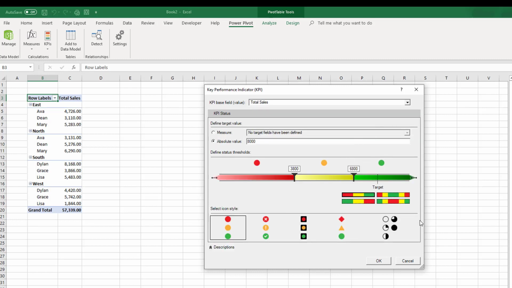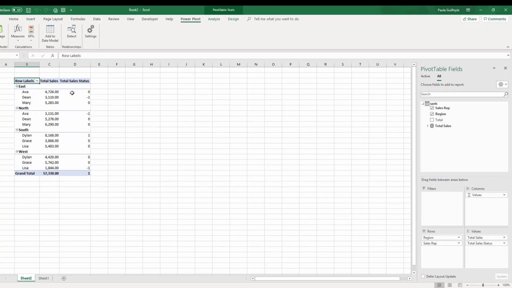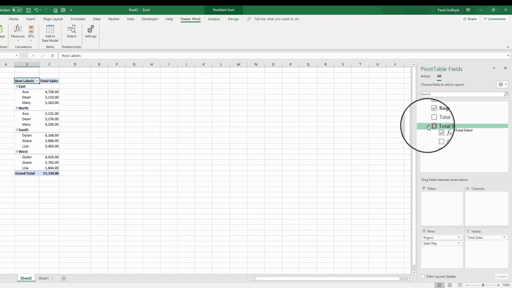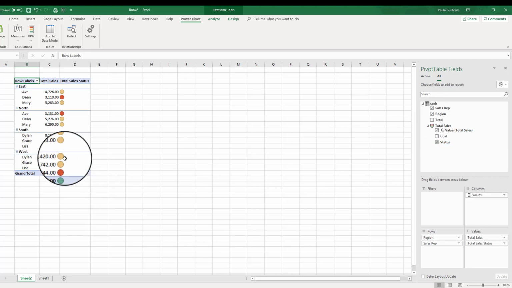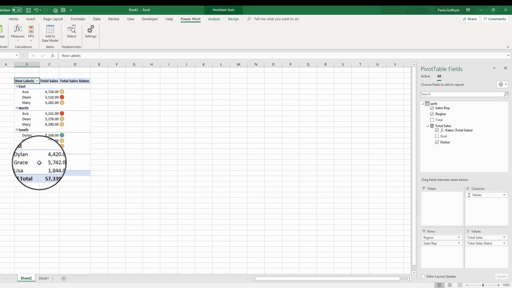So once you have everything set up, we can go ahead and press OK. Now what will happen is this total status field will appear, and you want to turn that off, so we can take it out of our value fields. But you'll also notice in our value fields you will have this total sales traffic lights, and this is your KPI. If we now put status back into this, we'll see we now have these traffic light fields. So we can see exactly here that Dylan is on target. But there's a problem with Dean and with Ava for these particular regions. And Dylan is also not fully on target yet in this region.